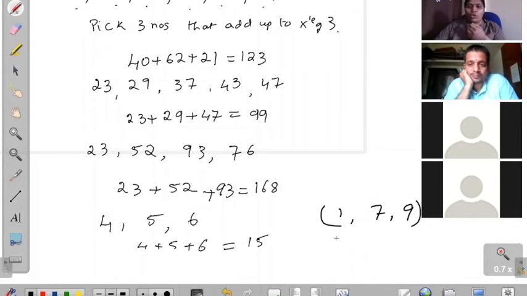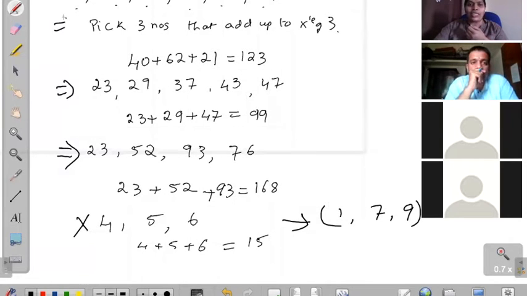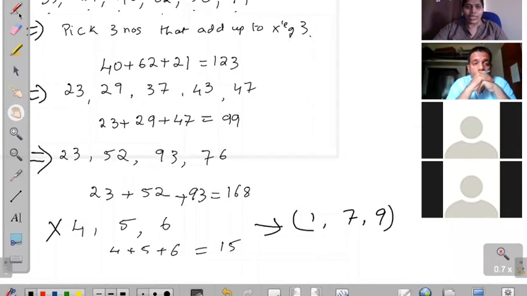So we have a counter example here, so that we can say that this will not work. What about the case of 4 numbers or 5 numbers or 6 numbers? So the question is, what is the smallest number of numbers we need to pick to make sure that there will be 3 we can pick that will add up to a multiple of 3?